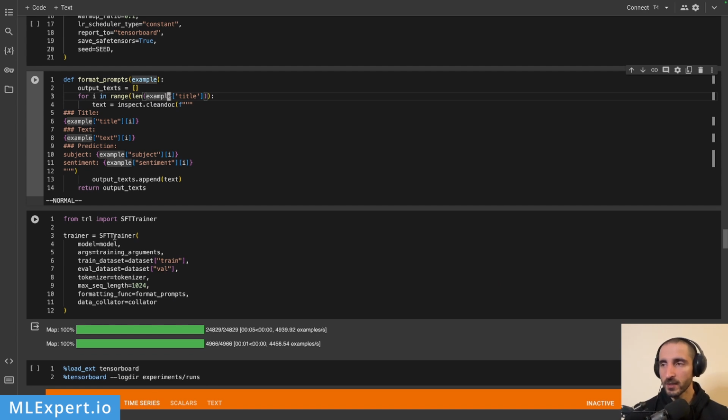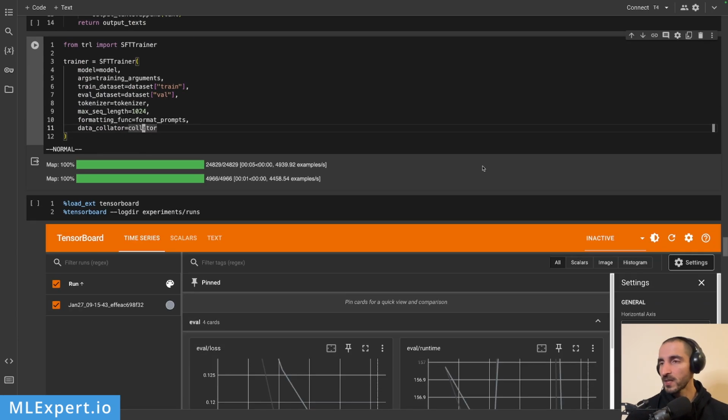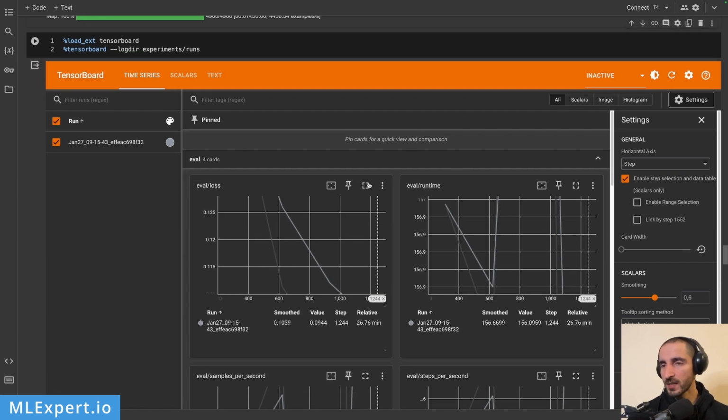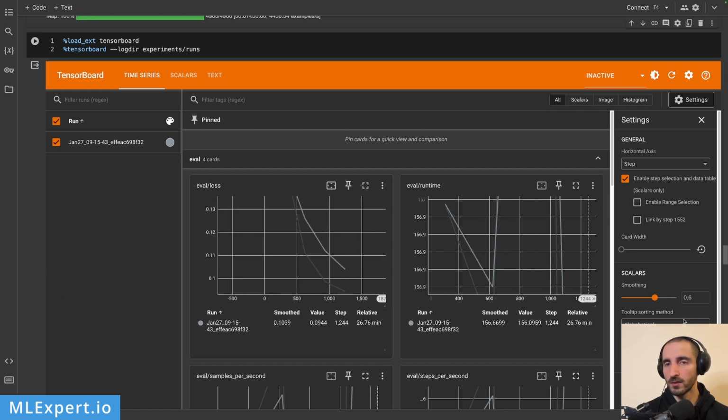So this is the trainer that I'm going to use. I'm going to pass in the model, the training arguments, and then the training and the validation sets, a tokenizer, max sequence length, which can be increased, but in our case, that's not needed. Then the formatting function, which is this one, and then the data collator, which is going to be training only on the completions.